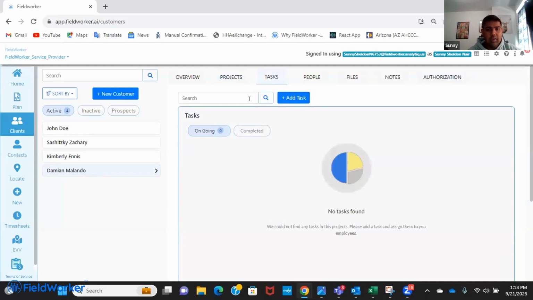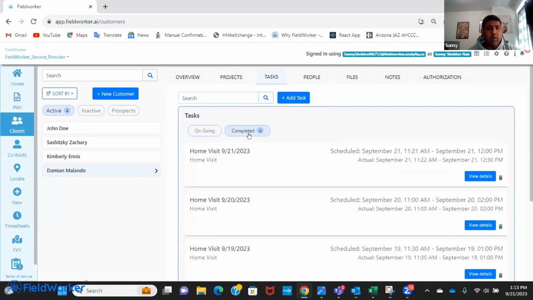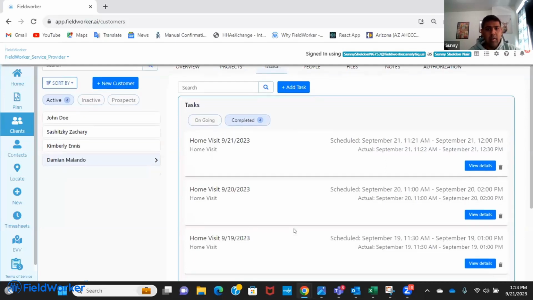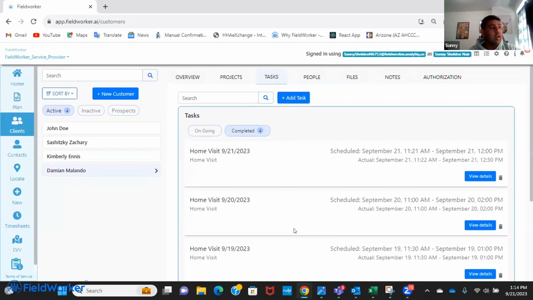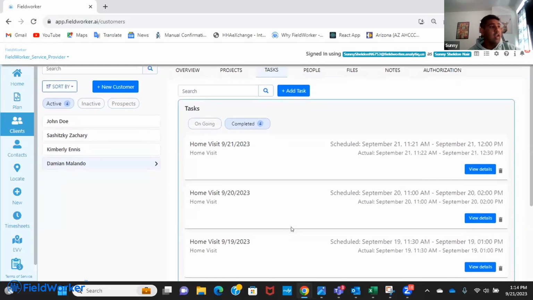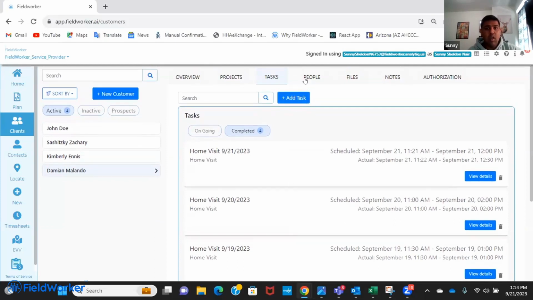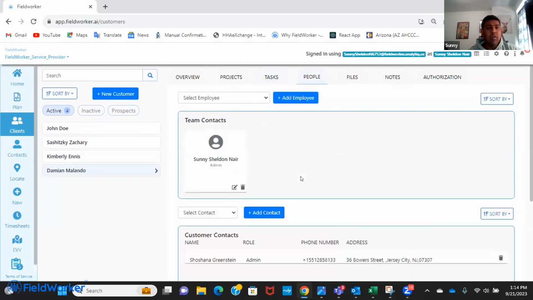We have tasks. So you have a list of ongoing or completed tasks. So any services which have been performed for your clients will be displayed here. The employees associated with the client would be able to see this, and hence it allows them to schedule future visits based on the number of authorizations, as well as what tasks or services have been completed already. So we have tasks.